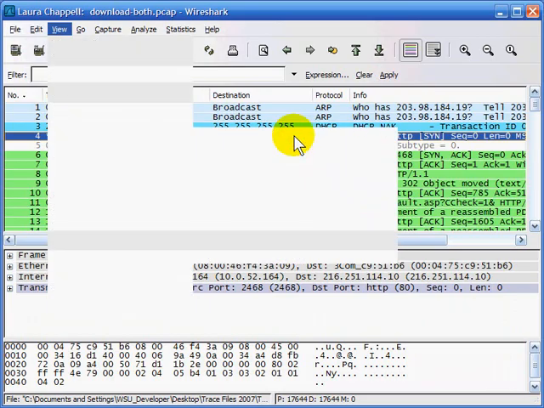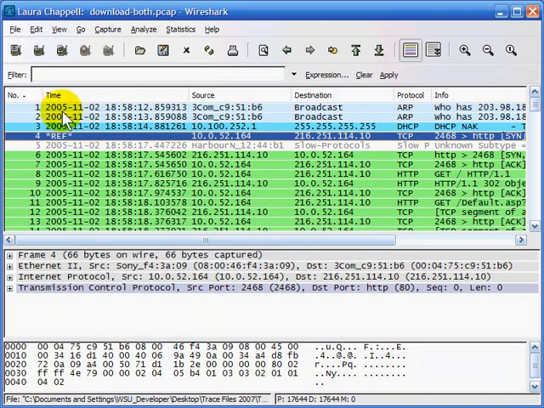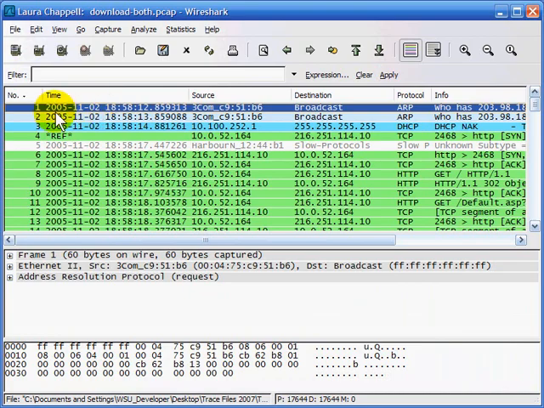If I select this first option, it will now show the date and time values in this trace file. So this trace file was taken on November 2nd, 2005 at 6:58 p.m. and 12 minutes.